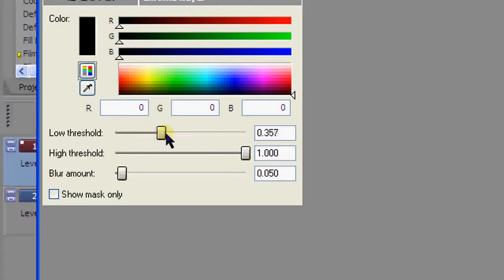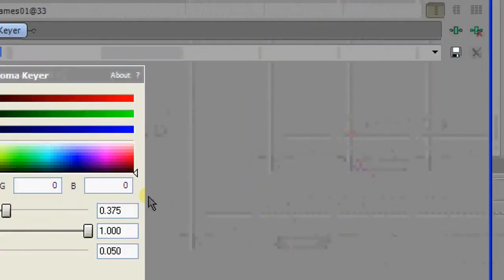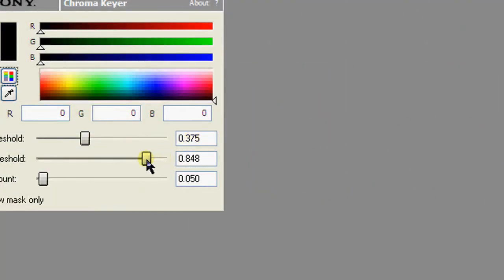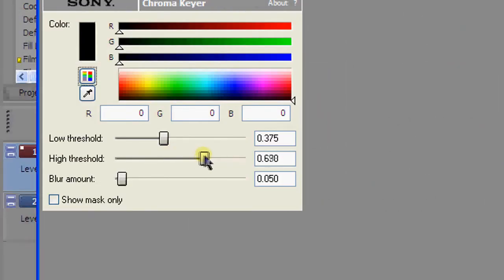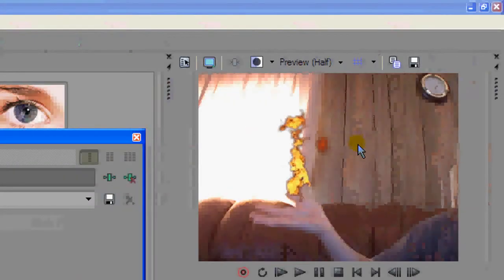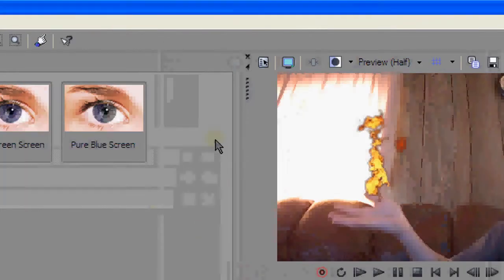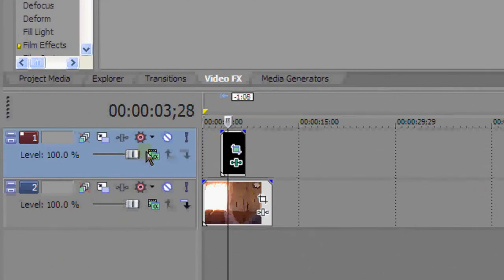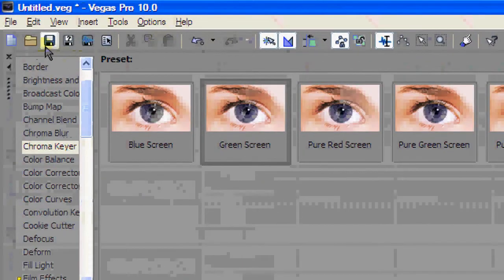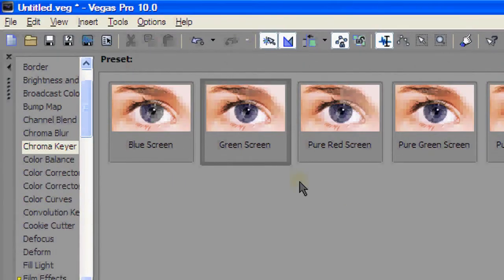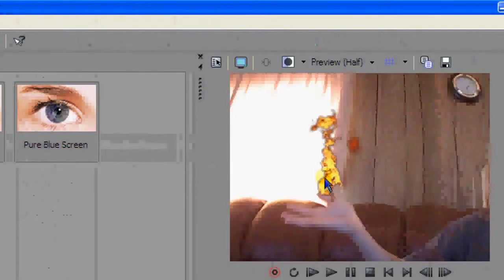You can do this if you're masking, but we don't want to do that. Okay, then I'm going to just change this a little bit. Looks better. High threshold, take that down a little bit. It looks pretty good. Whatever. But I like the other way better, the first one. So you could do that.